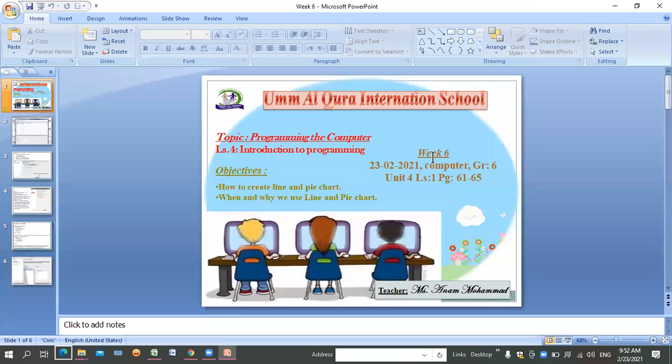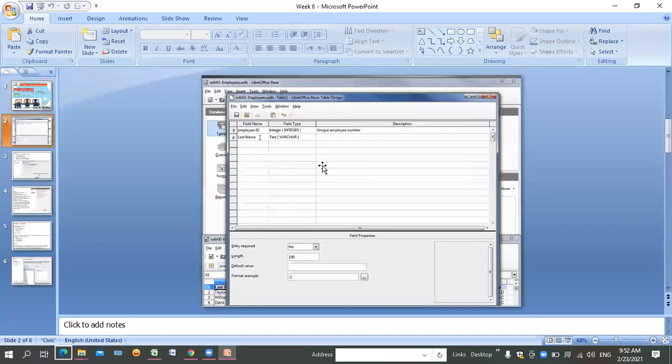We'll take lesson number 1, structured information, from page number 61 to 65. Okay, this application that you can see in front of you is called LibreOffice Base.